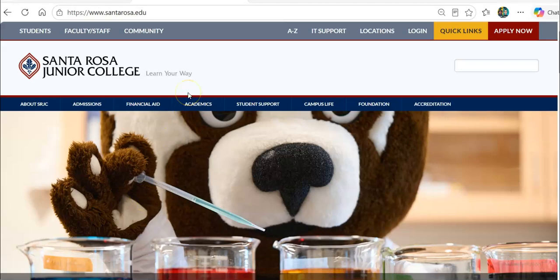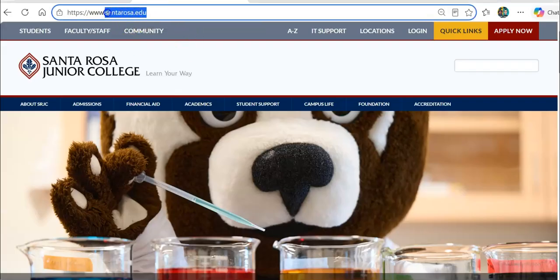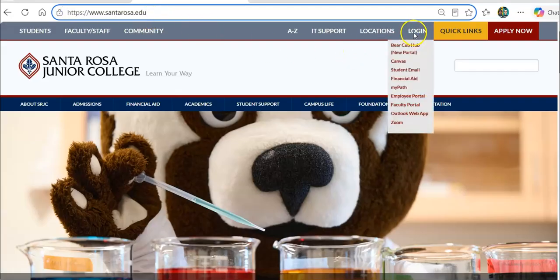This is a quick tutorial on how to register for classes using our new system, Banner. The first thing we need to do is go to our homepage, which is santarosa.edu. And from here, we're going to go to the login, hover it, and select Berkeley Hub.